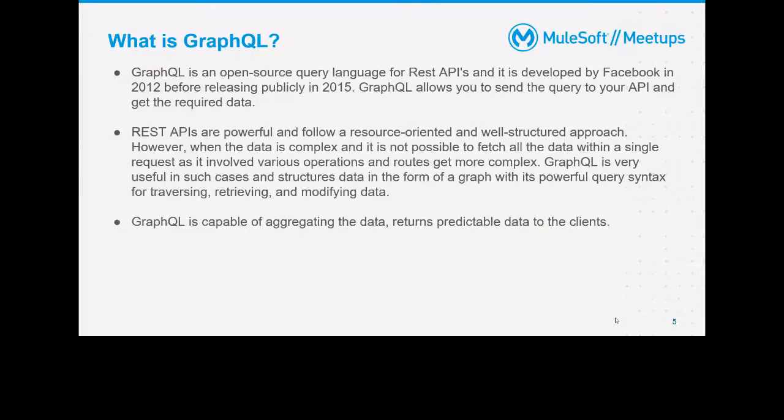So with GraphQL, you can avoid that. Basically, you can do some configuration and write some small code to achieve all these things. You can simply write the query, and that query is capable of calling multiple APIs, and GraphQL is capable of aggregating the data and sending it back to the client.